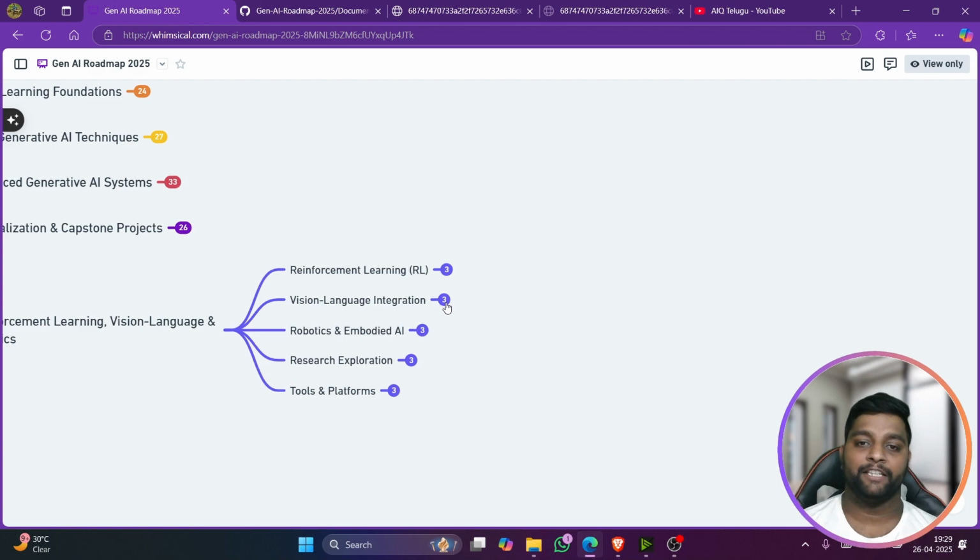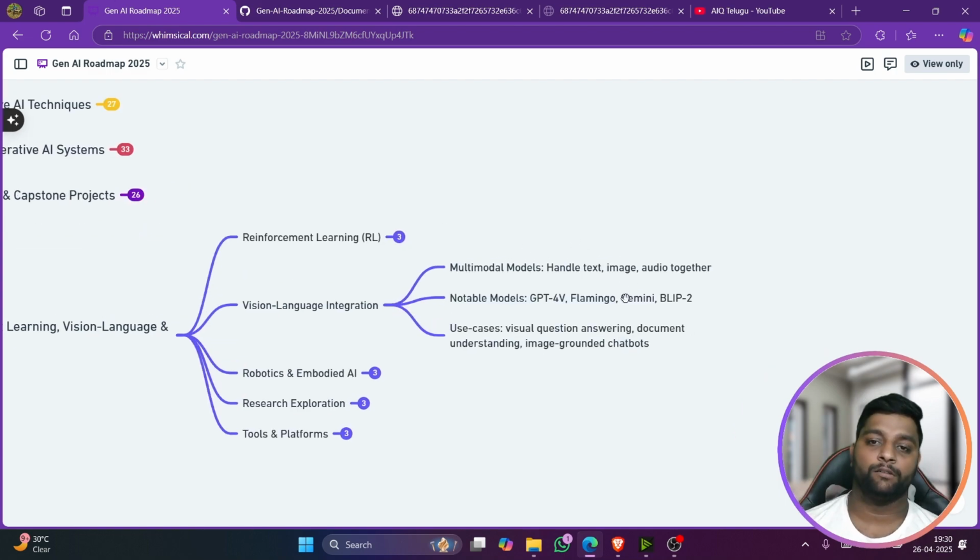Vision language integration, so vision-based multimodal, which is text, audio, and image together. Notable models, GPT 4.0 or 4.5, I guess, which has Flamingo, and you have Gemini and BLIP-2. So these are some of the notable models. Use cases: visual question answering, document understanding, image-grounded chatbots. You can build all of them.